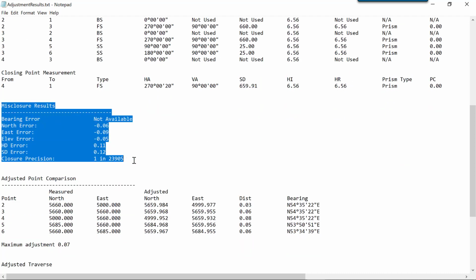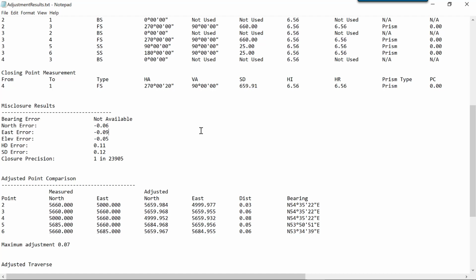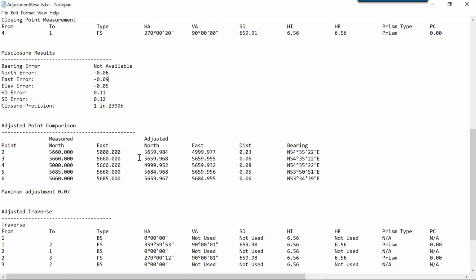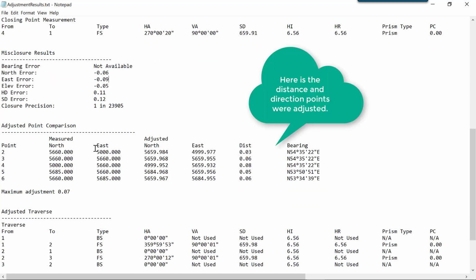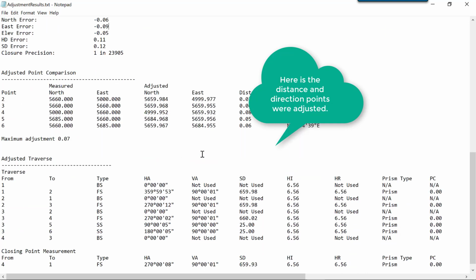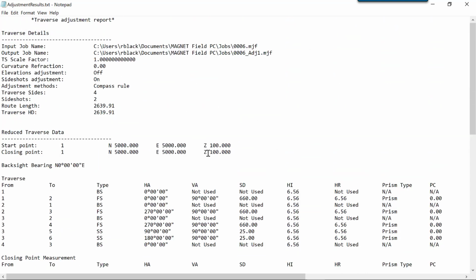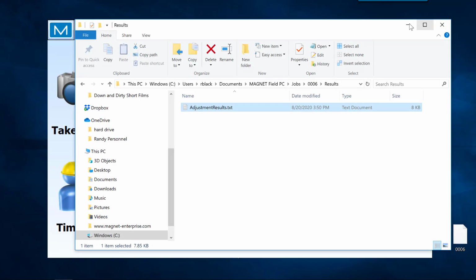Here's your main, most important thing, your misclosure results, along with your measured coordinates and then the changed adjusted coordinate values and so forth. So basically everything you would need, Magnet Field does that for you.